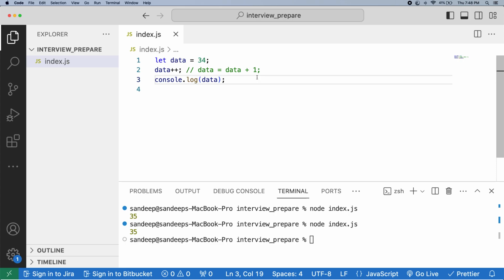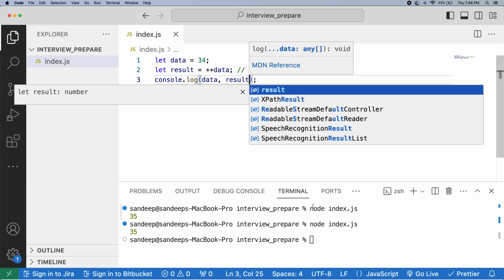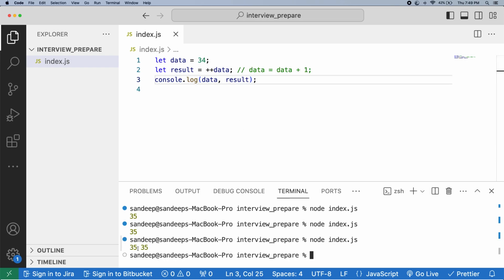Next, when will pre and post increment create a difference? When we create a new variable and assign the value of data to it. Let's suppose I write result. First I write plus plus data. Data will increase by 1, so data becomes 35, and then the value 35 is assigned to result. If you print data, result, both will print 35 and 35.